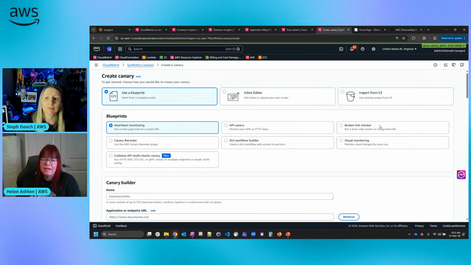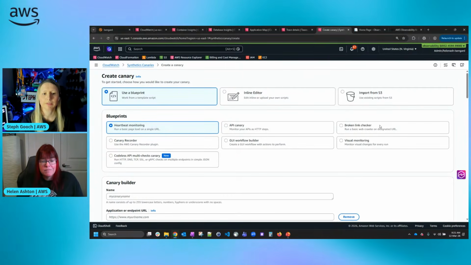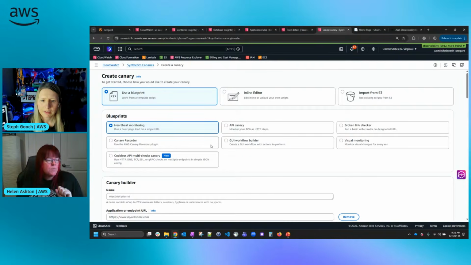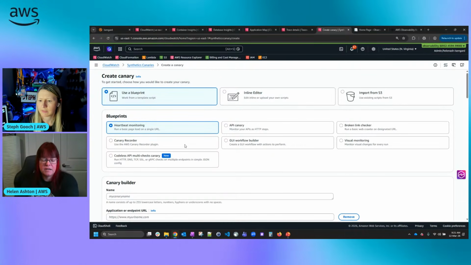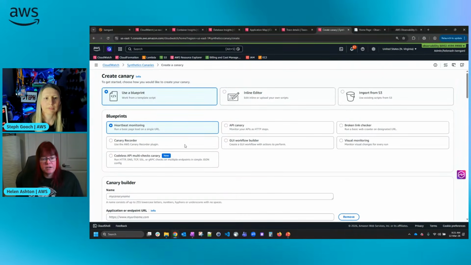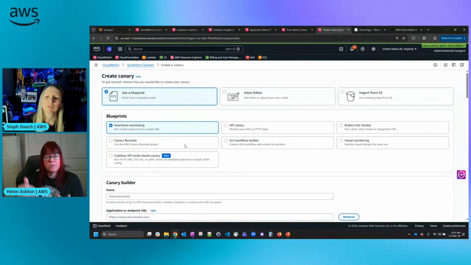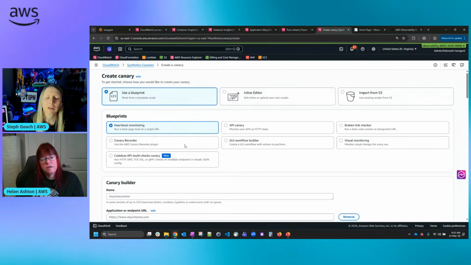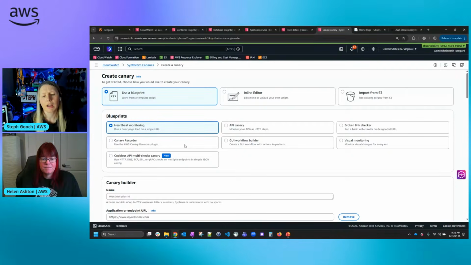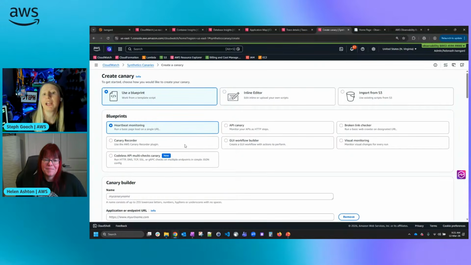I can check broken links. Go and check my page, check down how many levels, and tell me if any of the links are broken. I can build workflows. So these canary recorders and the workflow builders are a way of building workflows. Let's imagine I have this retail site. I could build a workflow that goes and searches for a product, adds it to my cart, fills in the address details, and then checks out to pay. I could have all of that in a single workflow that I have checked on a regular basis. So let's use our fictional e-commerce site, like the dog one, as an example.